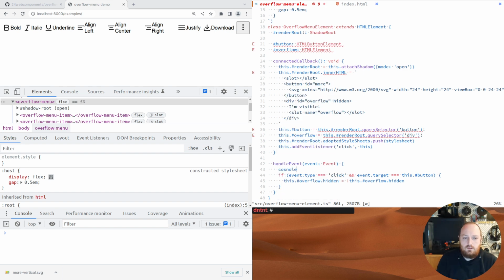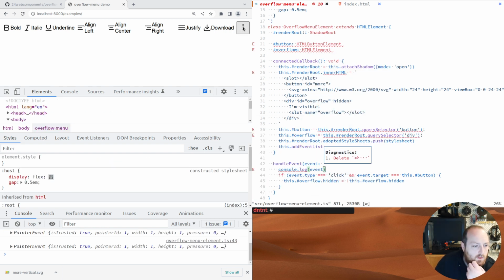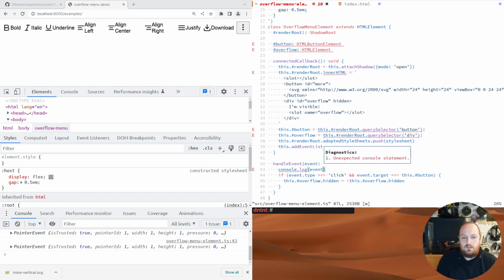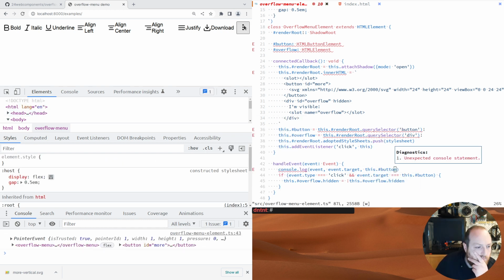Let's console log. That's not console. Let's console log the event. Okay, so we're getting the pointer event. If this.button is being set, let's console log the event target and the this.button. Let's see what we get.